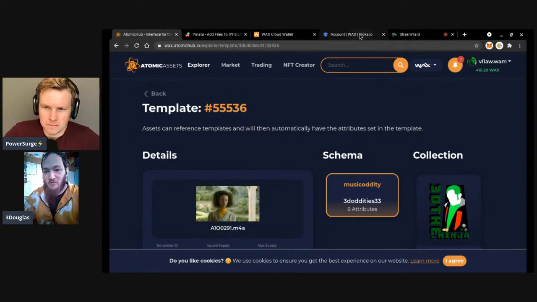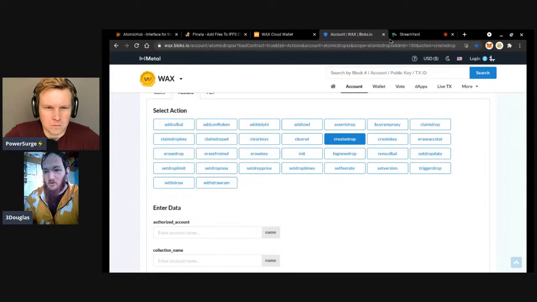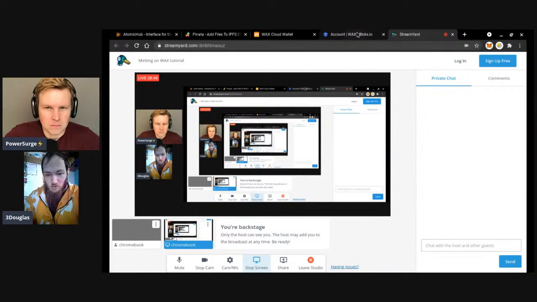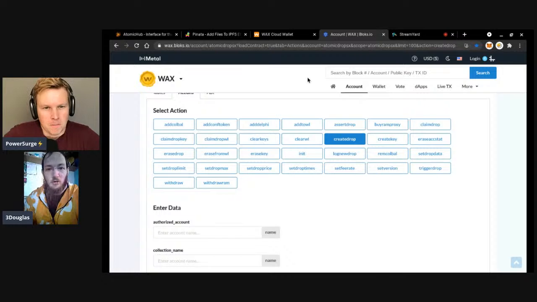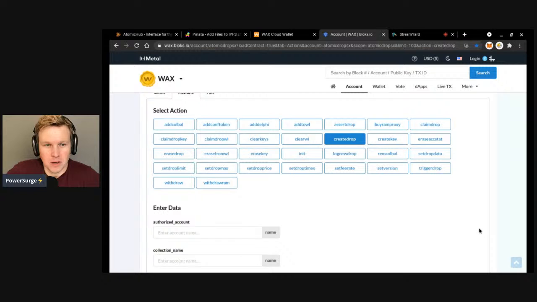It's not updating on your end still. So I'm just going to jump over to Wax Blocks and let's see if that will switch over. Yeah, I'm still in your stream there. Wax Blocks is a block explorer, just as Etherscan is for Ethereum, and they have several different ones. Blocks.io is just one of them that allows you to see blockchain data.